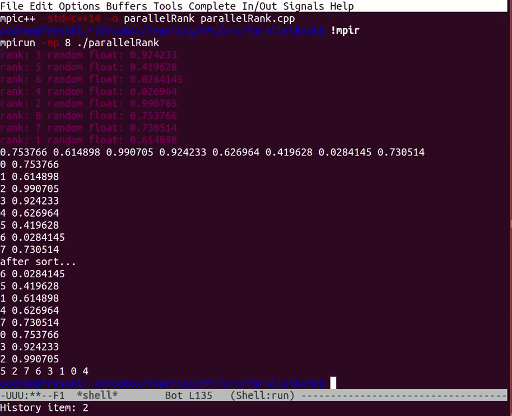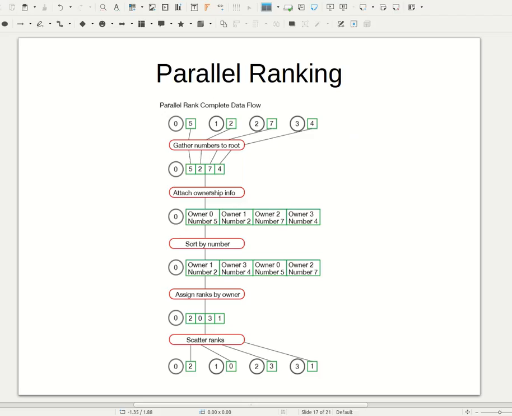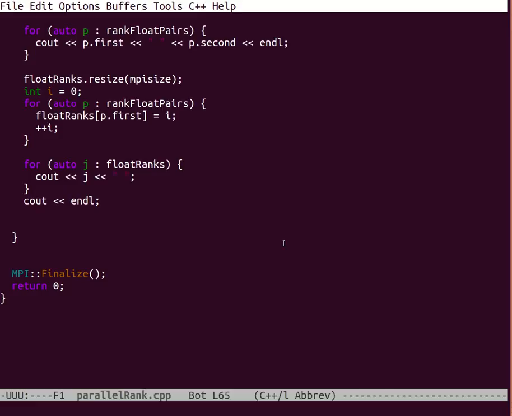But now we have assigned ranks by owner, right? And then we have to do the last step. That's to scatter all the ranks, all those numbers, to the different ranks. And we're gonna have to use the MPI scatter function.